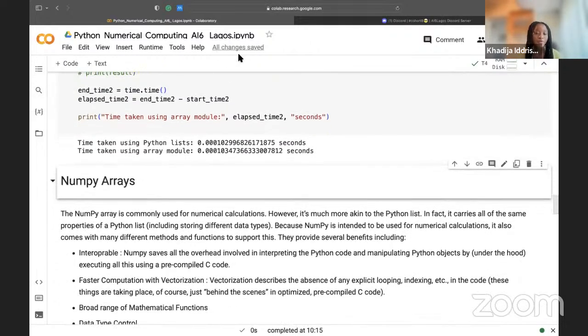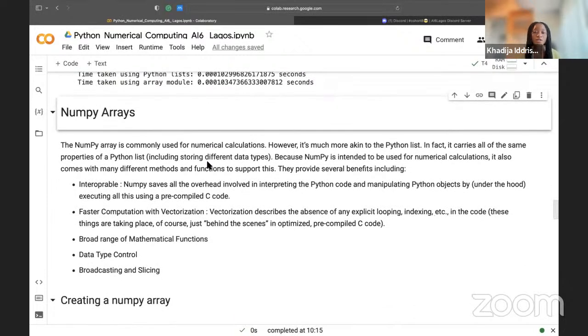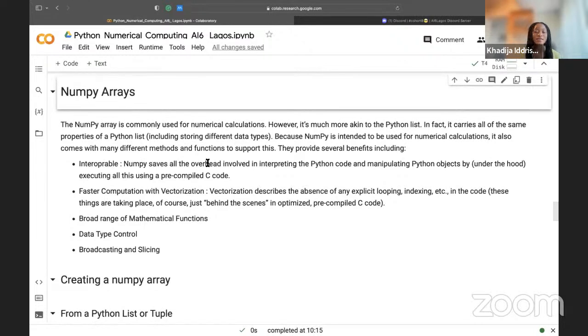So NumPy arrays are basically, like I said before, used for numerical calculations. They provide us with more capabilities than the Python arrays that we saw before. And they are much easier to construct and use. It's just so simple if you use NumPy arrays, to be honest. NumPy arrays have several characteristics that we might want to check out.